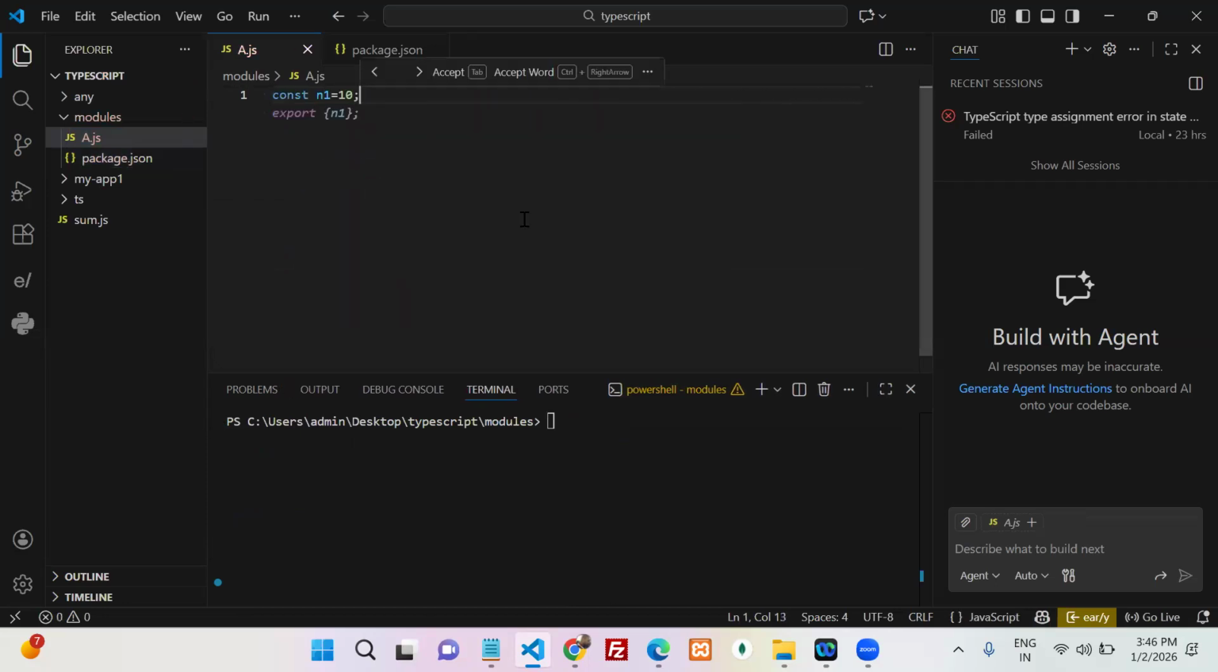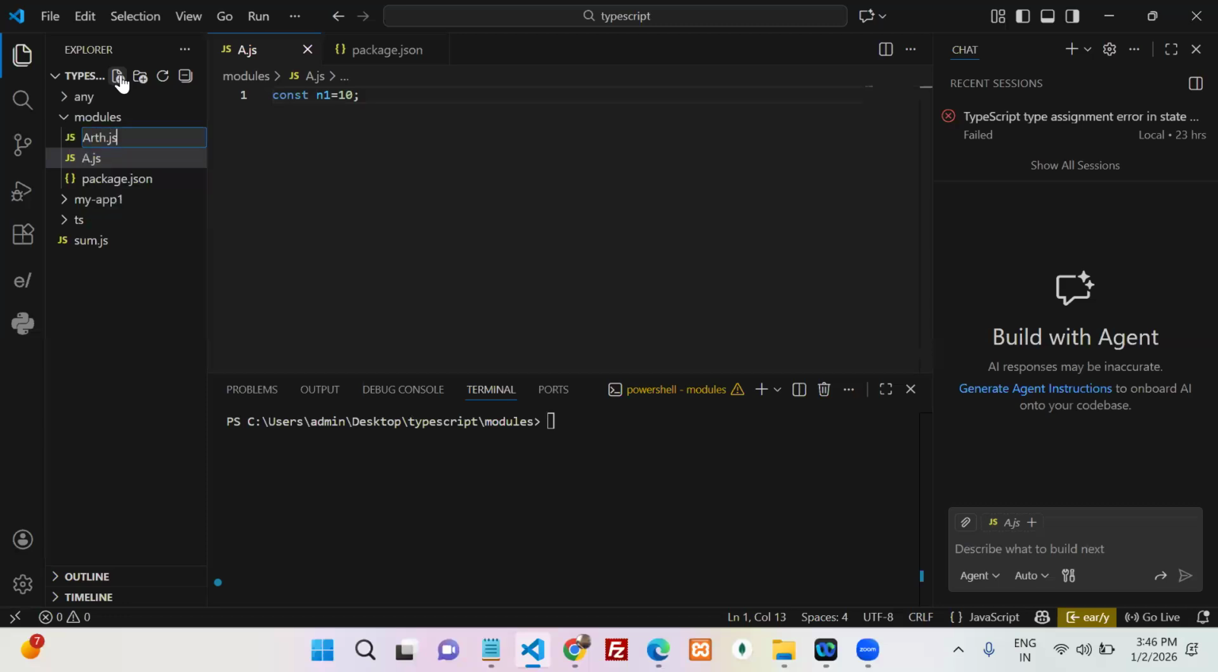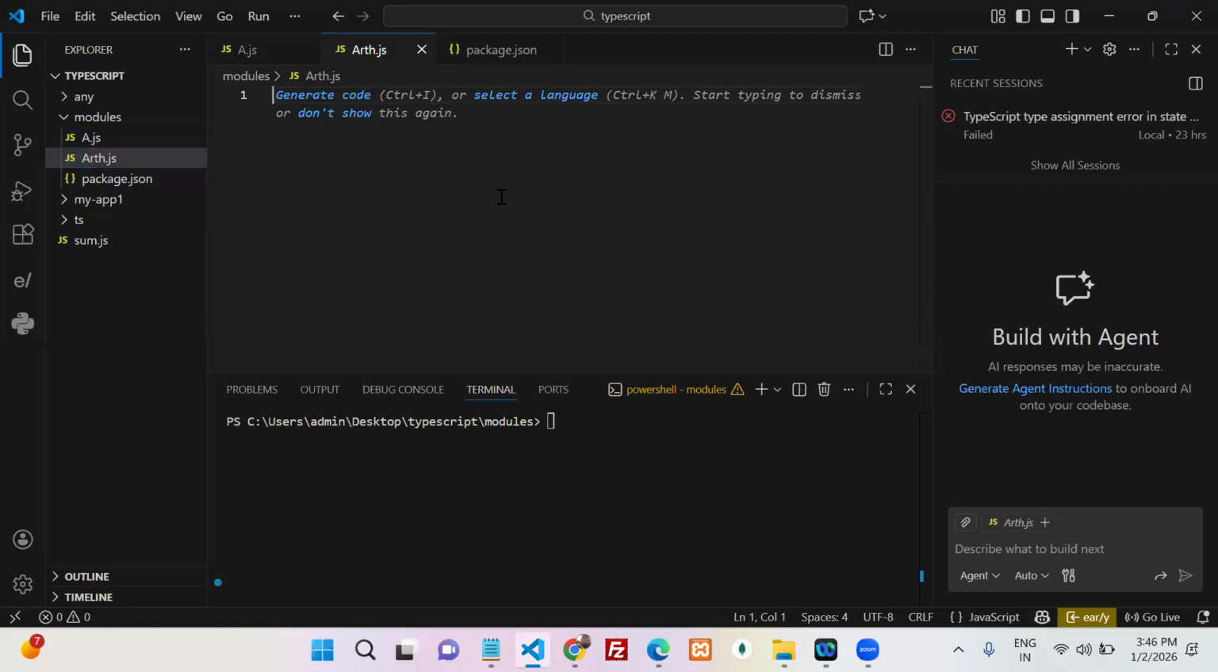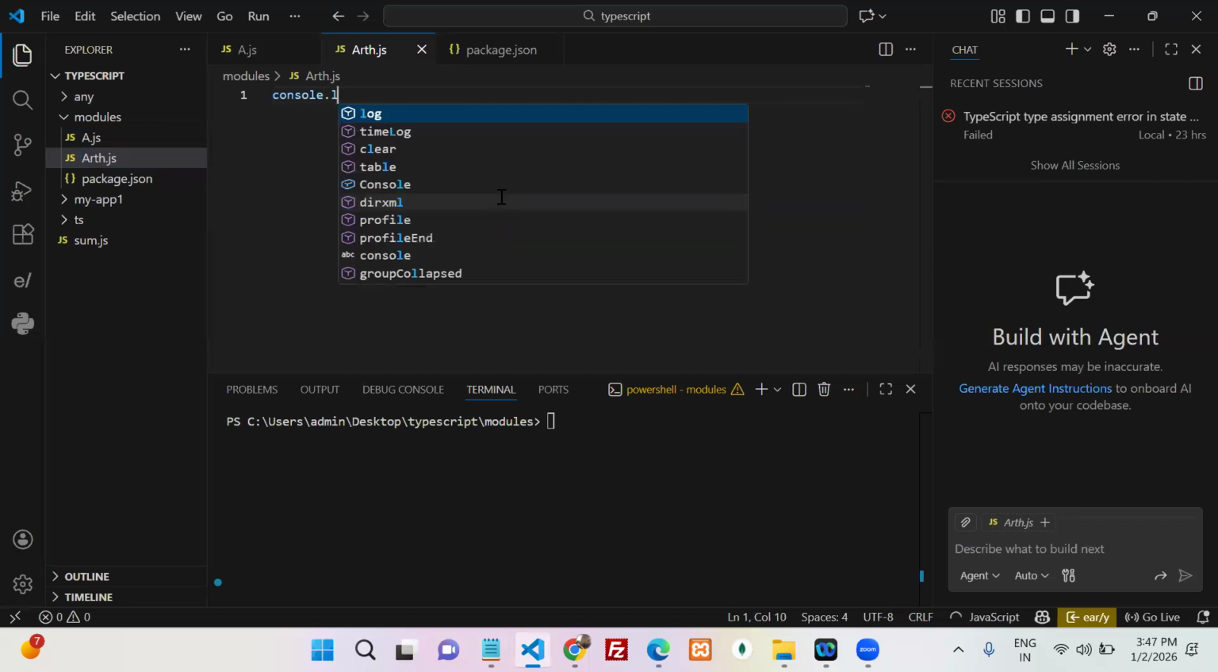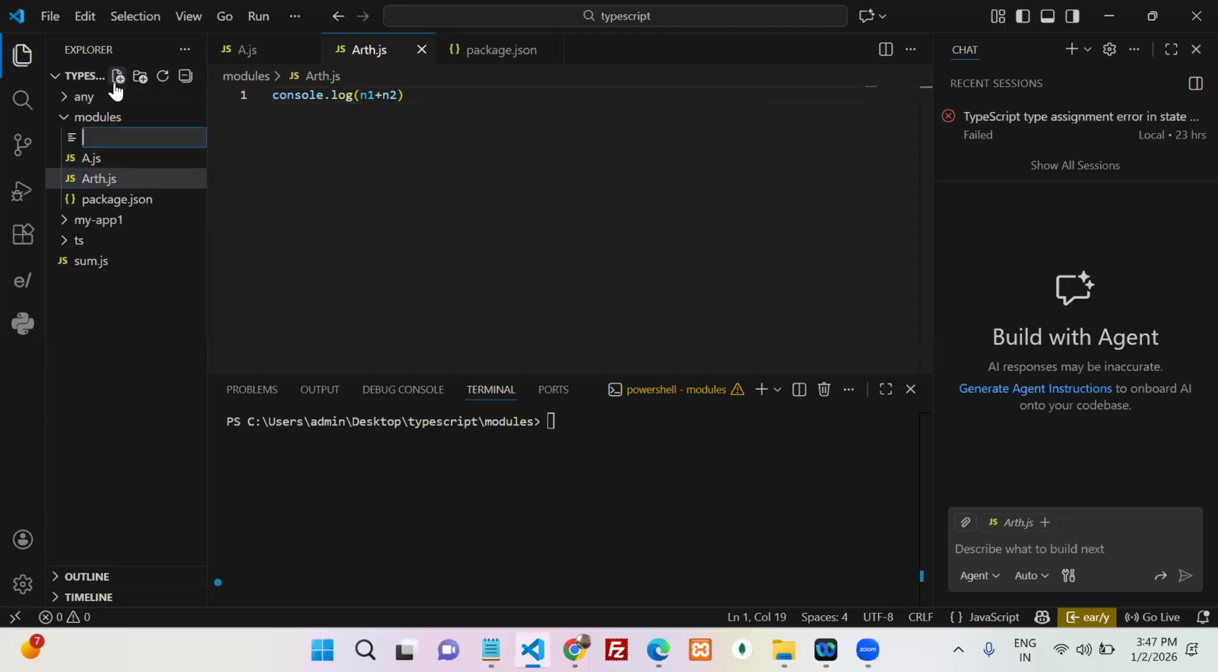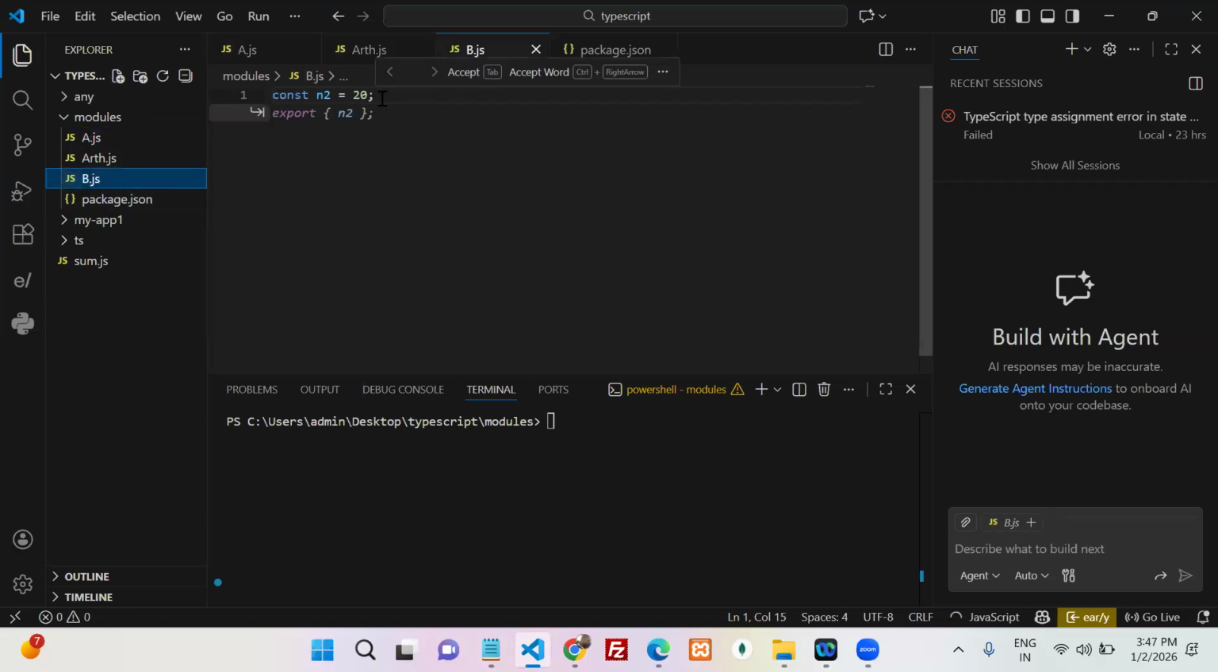Just think like that. Okay. Now this particular variable I want in another file, arithmetic.js. If I write console.log of n1 plus n2, we have one more file also, b.js. Inside this, n2 equals 20 is there. See, I have a.js with n1 equals 10, b.js with n2 equals 20, and arithmetic.js, where n1 plus n2 is there.